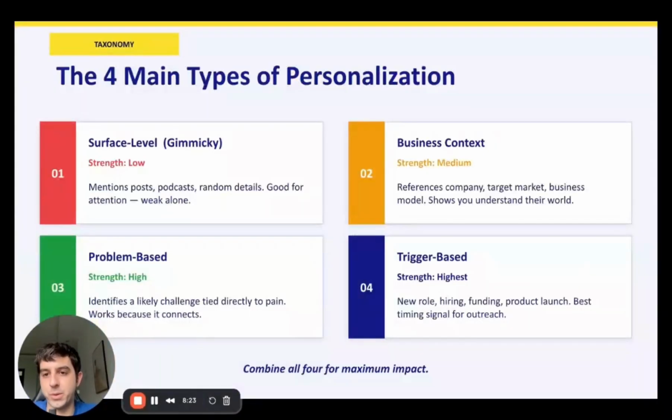So there are 4 types of personalization, as in 4 different data points or pieces of information you can prompt AI to go find to personalize your message, right? There are really 4 strategies that we use. One is the surface level or gimmicky. Maybe you've seen some of this. Hey, I saw your LinkedIn post about XYZ. Now that could be a gimmicky one that's surface level, or it could be one that's actually relevant, right?